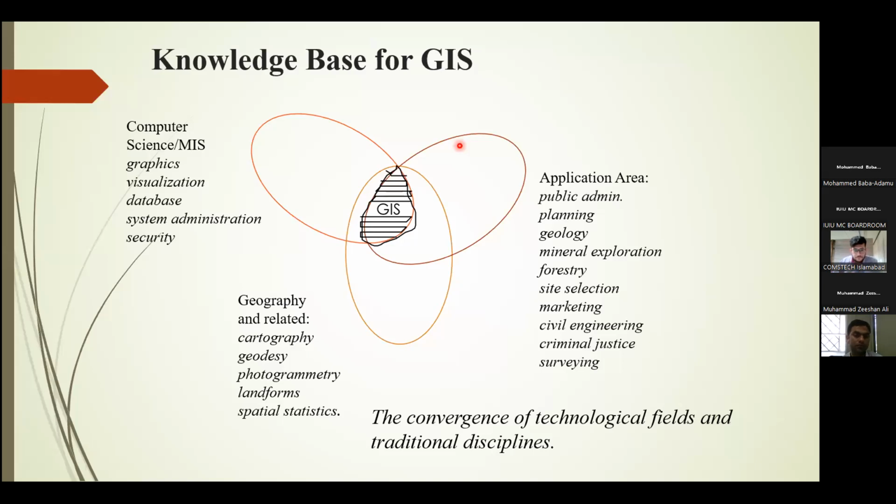My name is Mohammed Baba Adamu, and I am from Nigeria, working with Yobe State University, Department of Geography. My question goes to the presenter, sir. I am interested, though I am a beginner in this field of study, in applying GIS to studying or monitoring sand dunes migration and its impact on land use and land cover. I will be happy if you can give a bit of background as to how I can achieve this. So thank you very much.